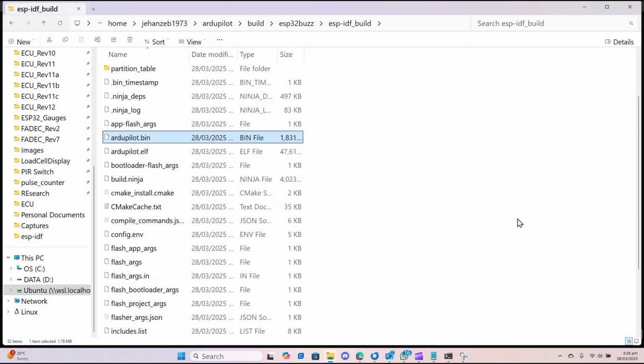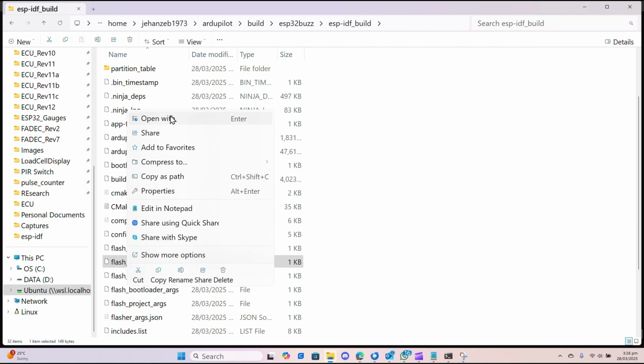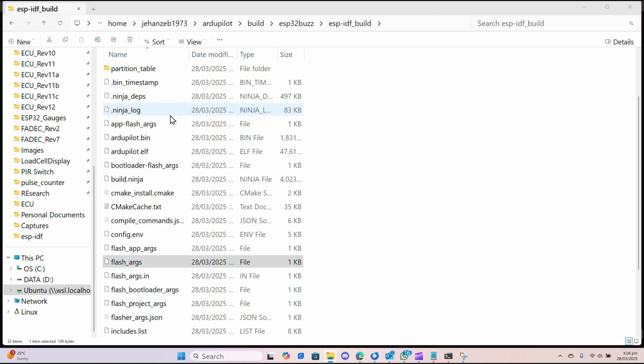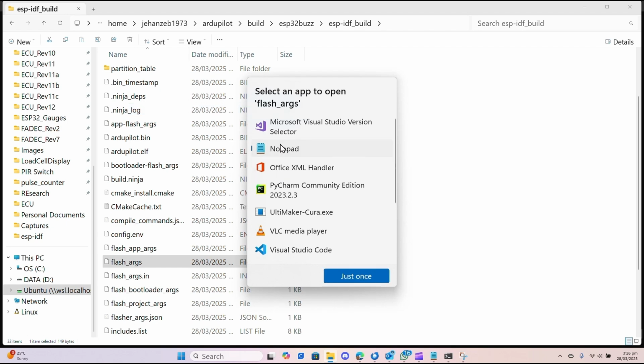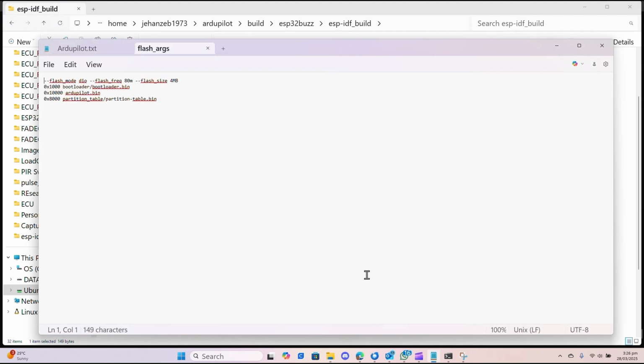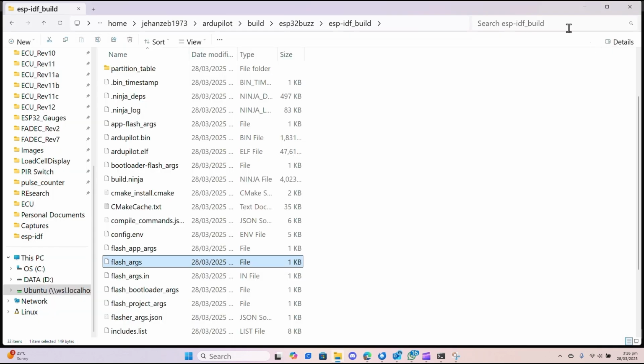So we have all the 3 files. Now we need to know where in the memory we are going to load these files. It is also given in the same folder, flash_arguments. It's a text file. You can open it with Notepad or WordPad, whatever program you like. And here we have it. So you can see the bootloader.bin is going to be written at address 0x1000, Ardupilot.bin at 0x10000, and partition table.bin at 0x8000.